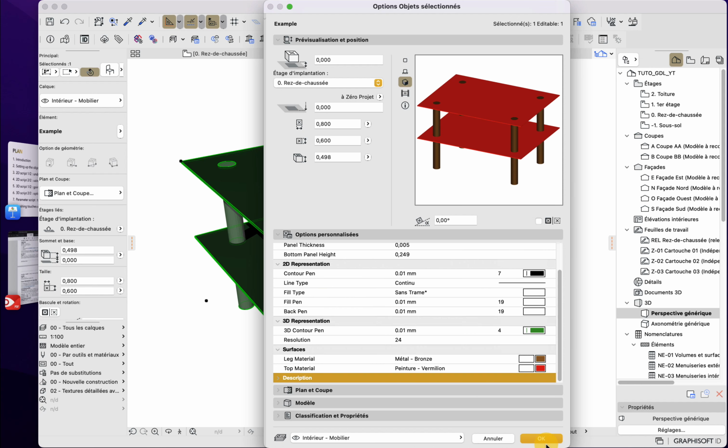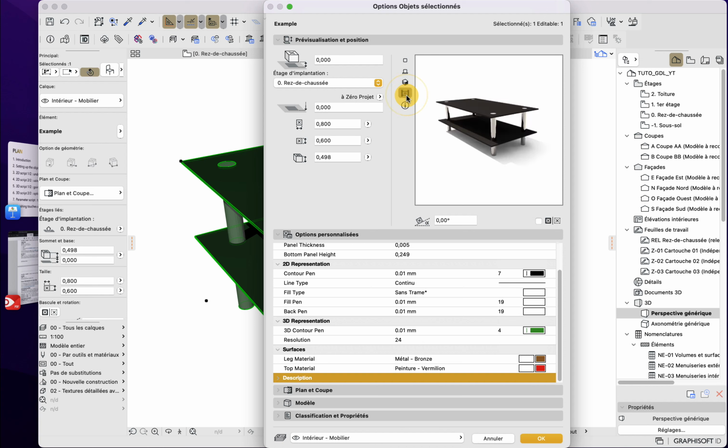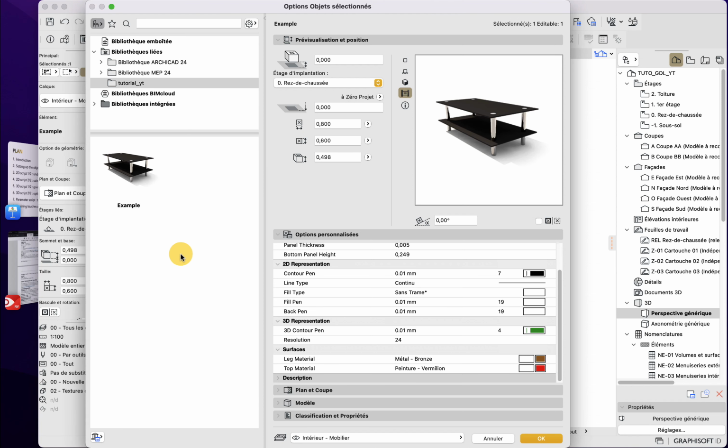Here we will also, last but not least, make a quick and nice render, so we can have a really nice preview when we are in our library manager.